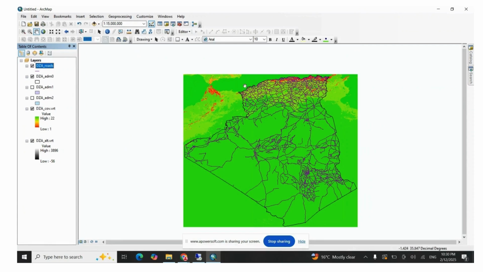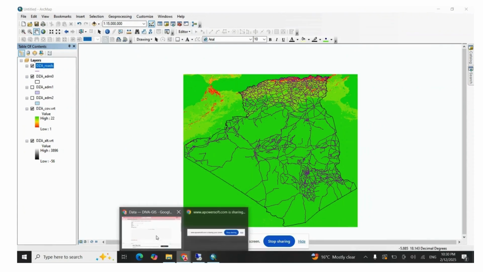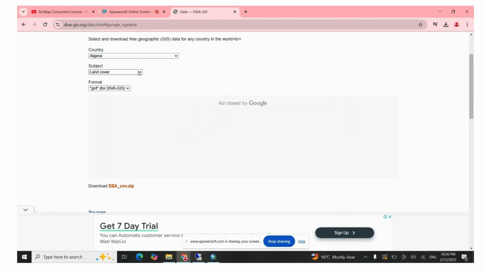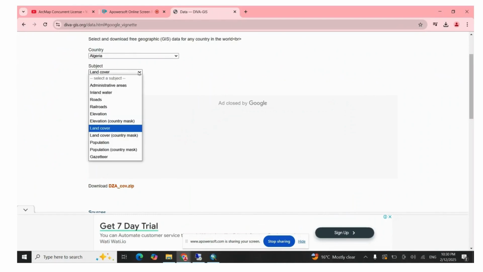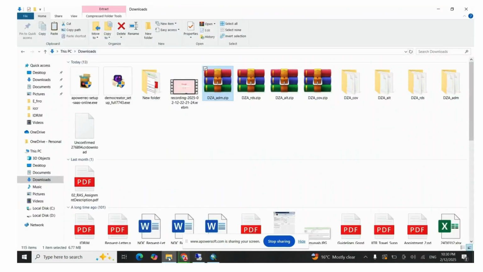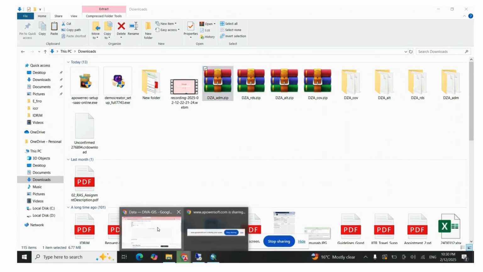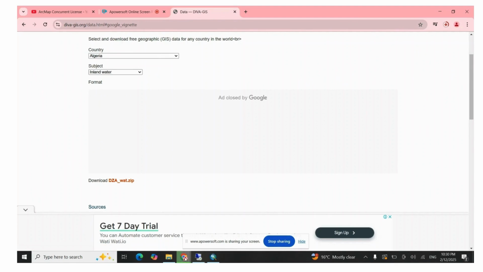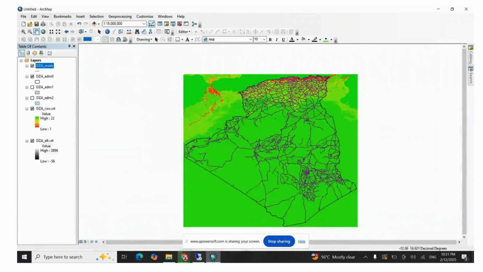And we can download rivers as well. Here we forgot to download river. We can select it here. River, it's inland water. Download. It's still downloading. It will take some time, so we'll go and see.